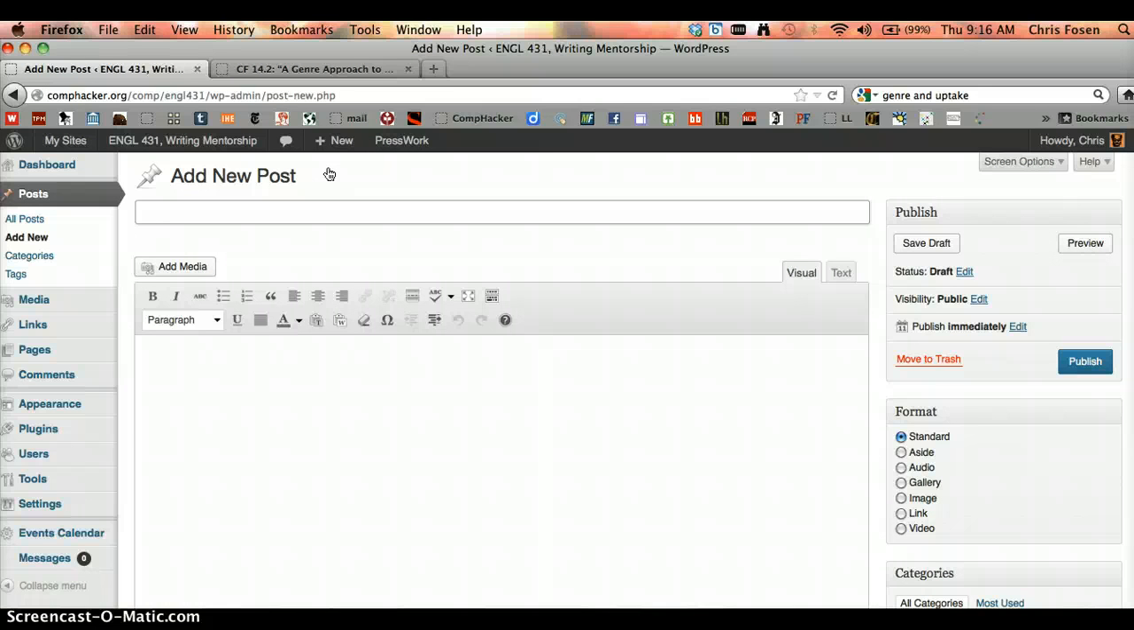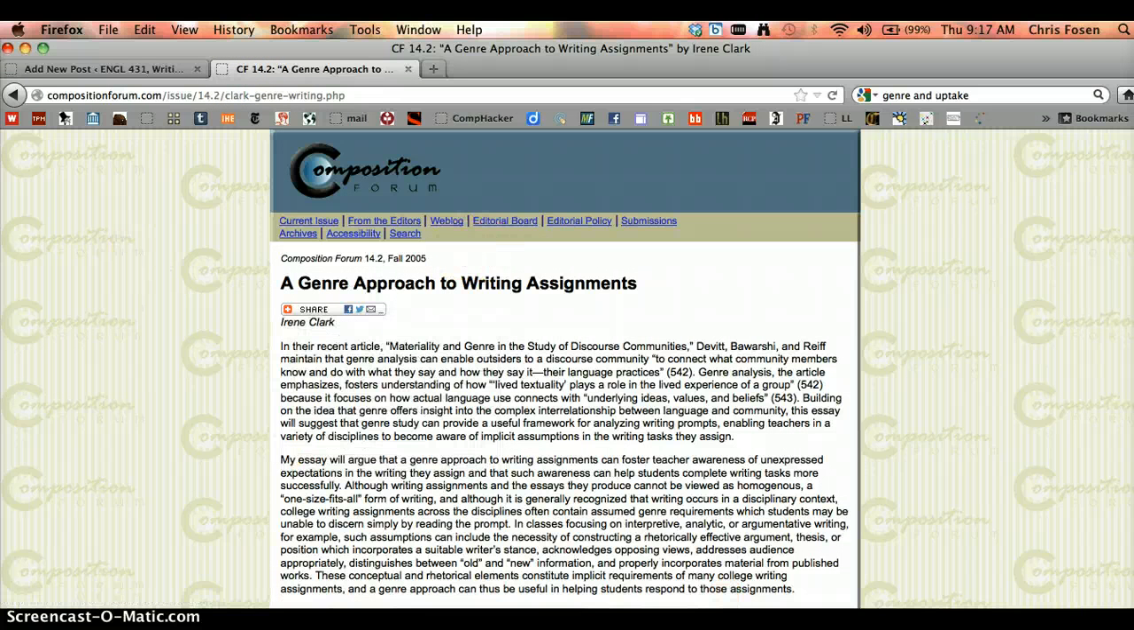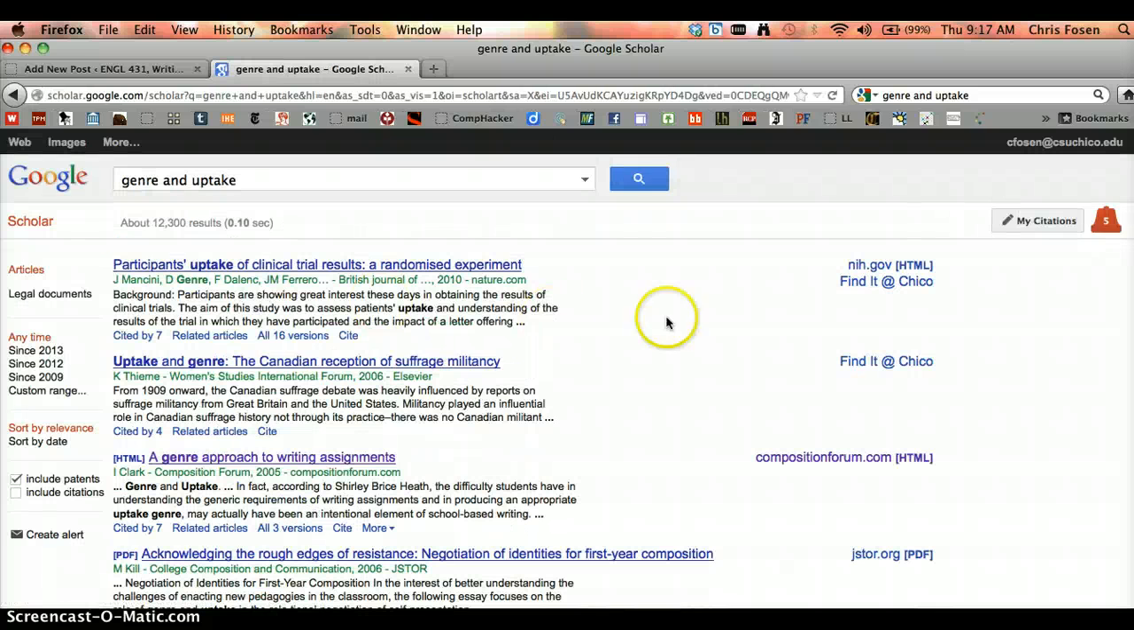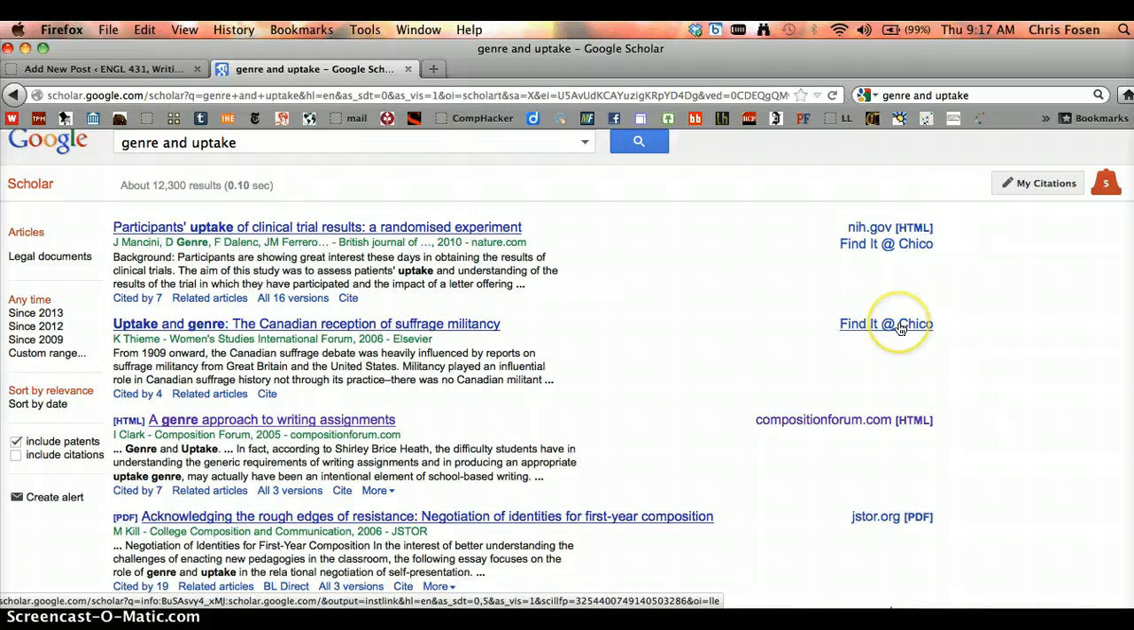So let's say you got interested in the idea of genre and uptake, which is something that we've talked about for a little bit over the last couple of days. And you want to find something on that. Now what I did right here is I found a pretty good article just by Googling genre and uptake. If you're on campus, and you use pretty specific terms, you should be able to find some scholarly articles for genre and uptake right there. There's a whole list of them, and if you're on campus, the Find It at Chico link will allow you to download it through the databases that we have at Chico State.